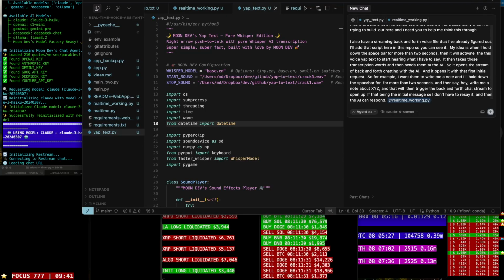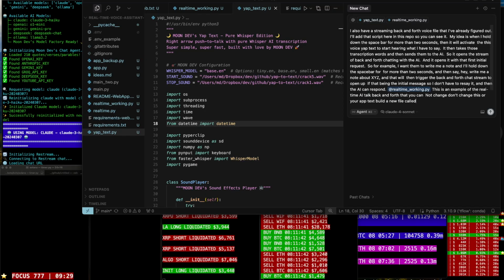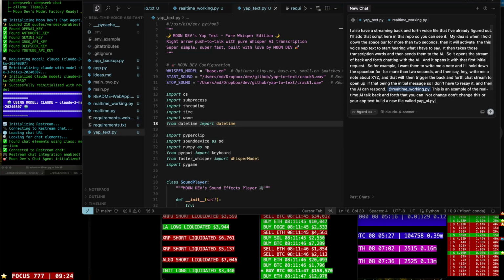Okay, so now we have this file, yap text, and then at real-time AI working. This is an example of the real-time AI talk back and forth that you cannot change. Don't change this or yap text. Build a new file called... don't change any of the original files. Use them as guides, as ways to know how to build everything out, because I already built it all. Now we just got to piece them together like Legos, bro.